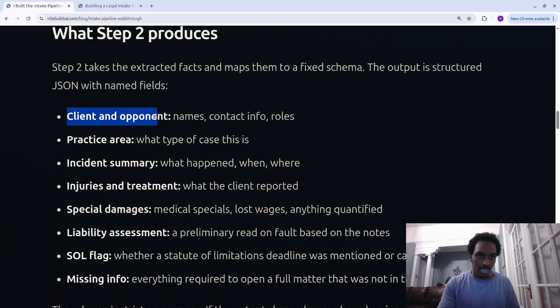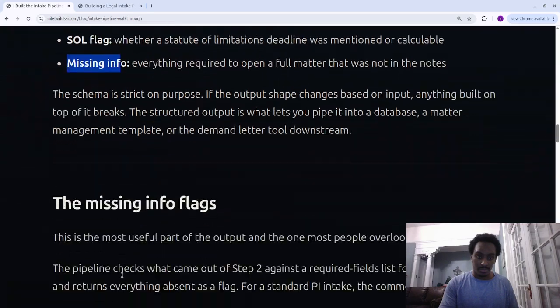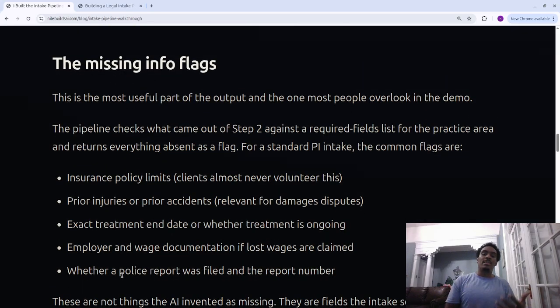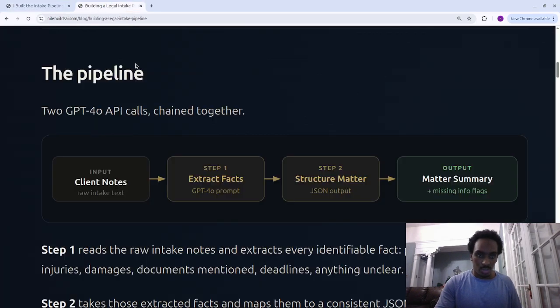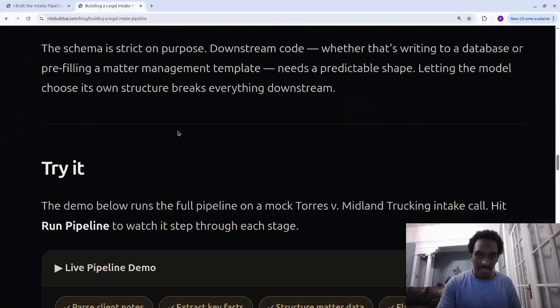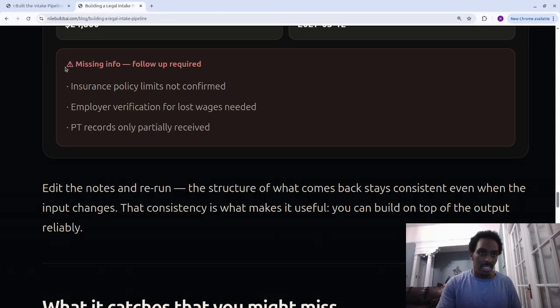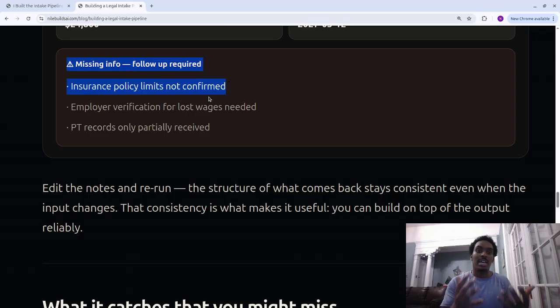Step two produces the client and opponent. These are all the JSON key value pairs: client and opponent, practice area, incident summary, injuries and treatment, special damages, liability assessment, statutes of limitation flag, and missing info. With regards to the missing info, if I show you the original output we had here, these are the missing information where it says follow-ups required, because these are specific facts from the matter notes which weren't available, so the AI wasn't able to generate confident things here.